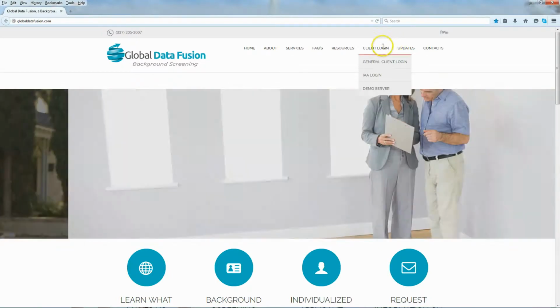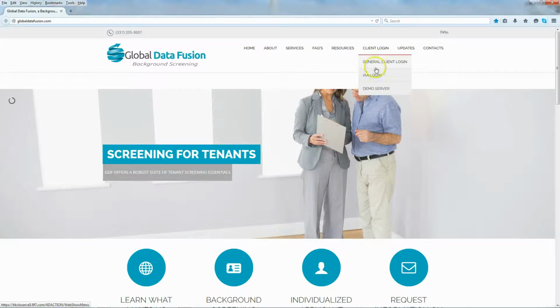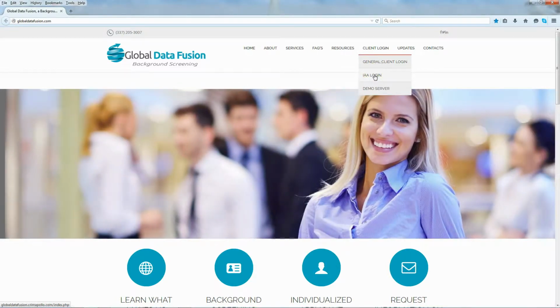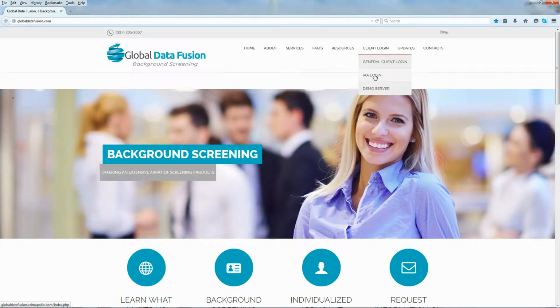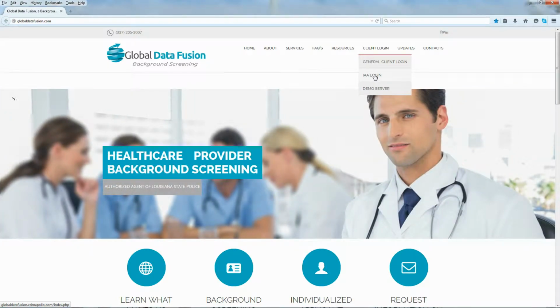First of all, the client login shows three separate login possibilities. One is the general client login. That's the one that you would use under normal circumstances. The IAA, or the Individual Applicant Assessment Login, is something entirely different, but a really good service that you may be interested in, especially in light of what's going on in Washington and the federal regulations. So we'll talk more about that in another video.